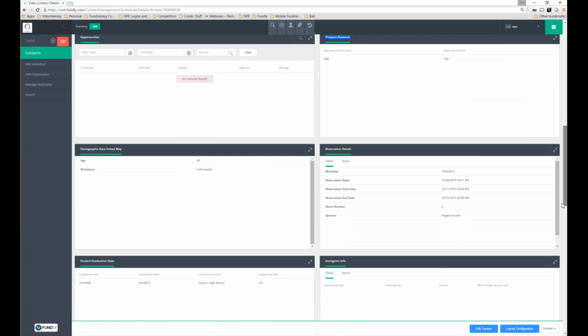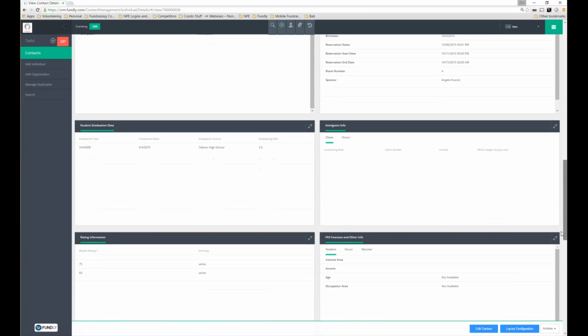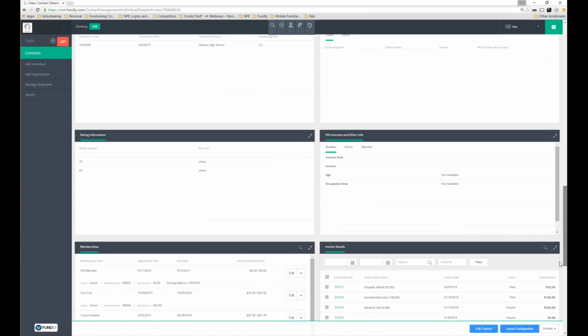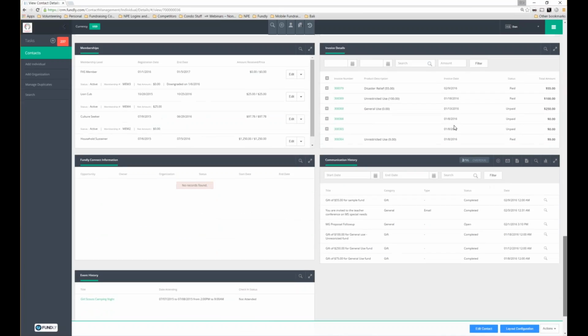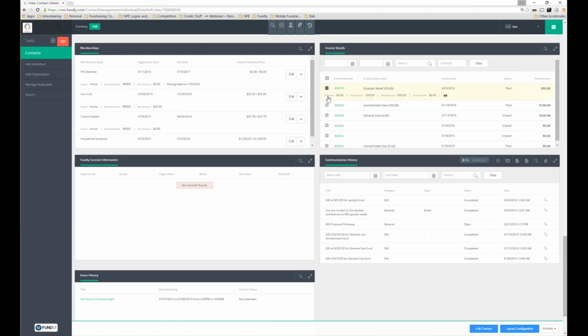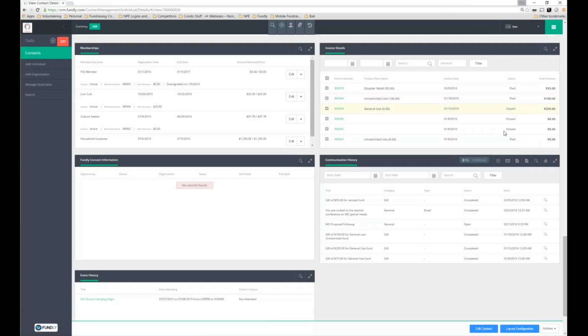Some of these blocks are out of the box, which means that they're basically standard on each record. So these are some of the standard blocks that you would see. Memberships, not everyone's going to have memberships. So if you don't have memberships, you probably would not want to include this on the person's record. But invoice details, we talked about invoices, show all the different invoices that he has been sent for gifts he's made or for event registrations or memberships or just money he's provided to you and the status of those invoices.